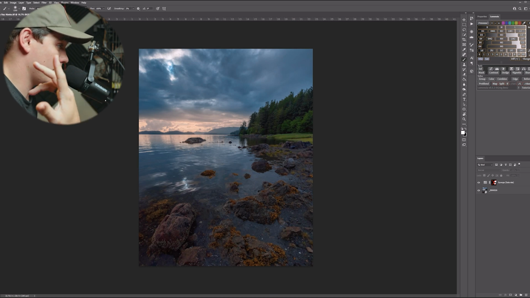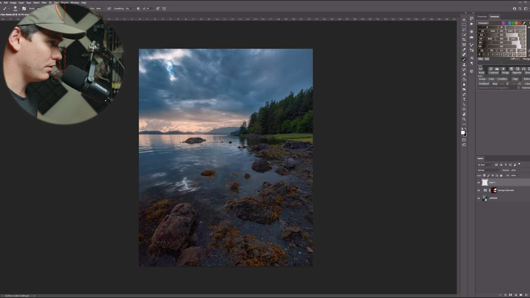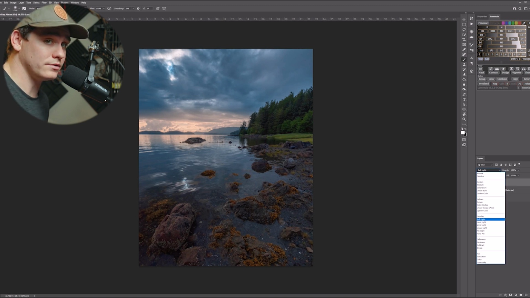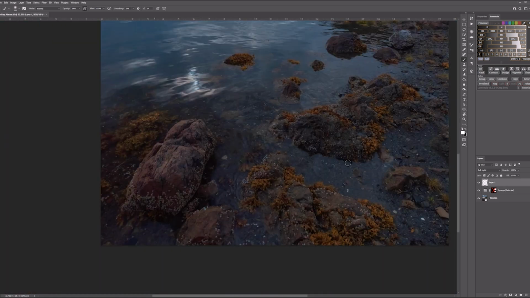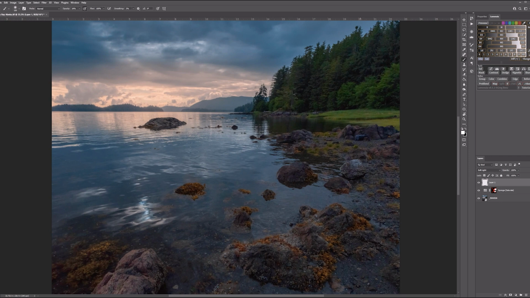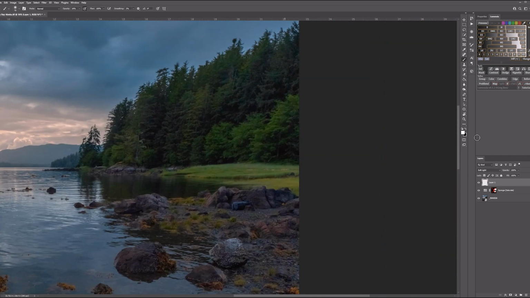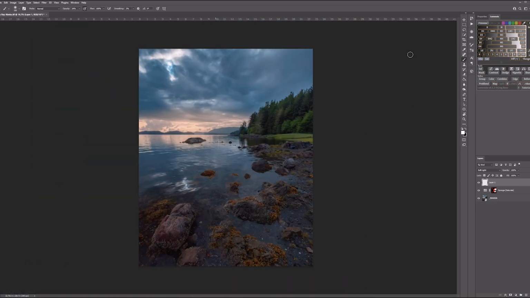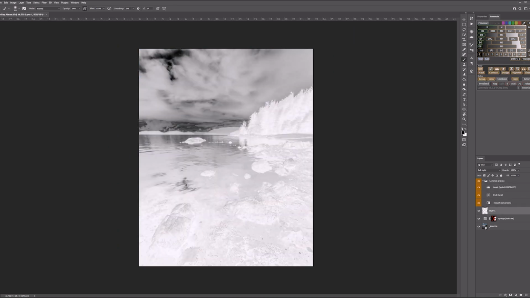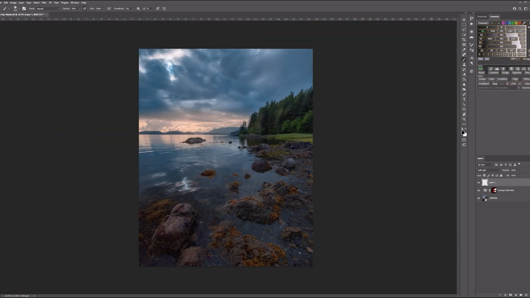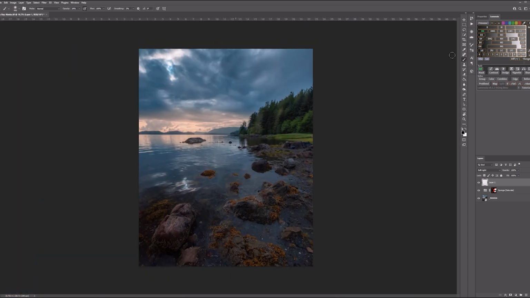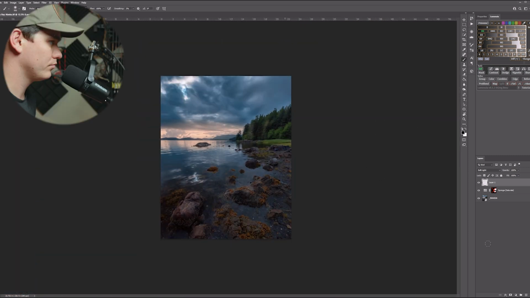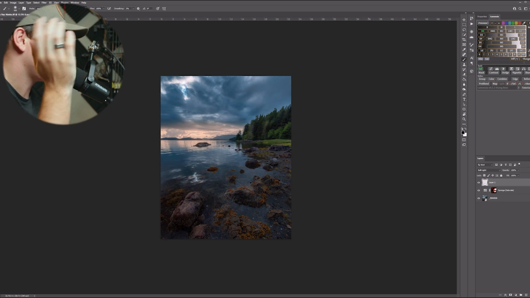The next thing we're going to do is go ahead and start dodging and burning. I'm going to do a time lapse of this so you guys don't have to sit with me for the next few minutes doing this. So here goes a time lapse. And we're back. So that's my first pass at dodging and burning here.